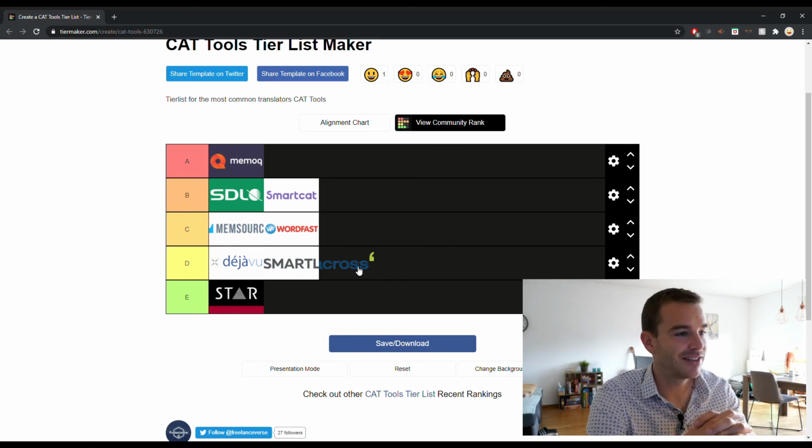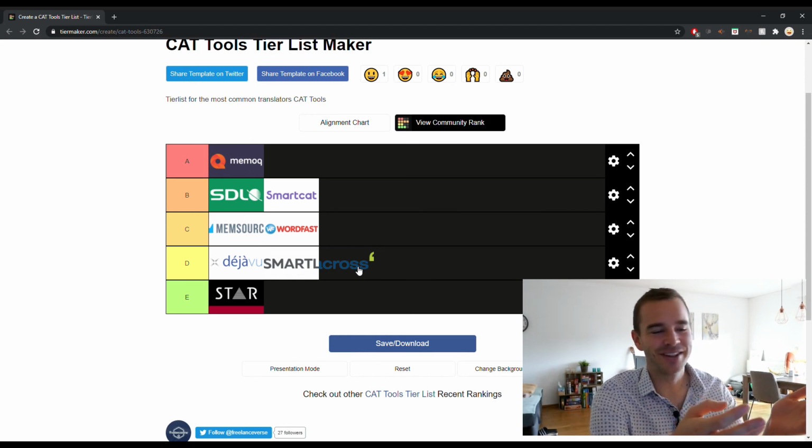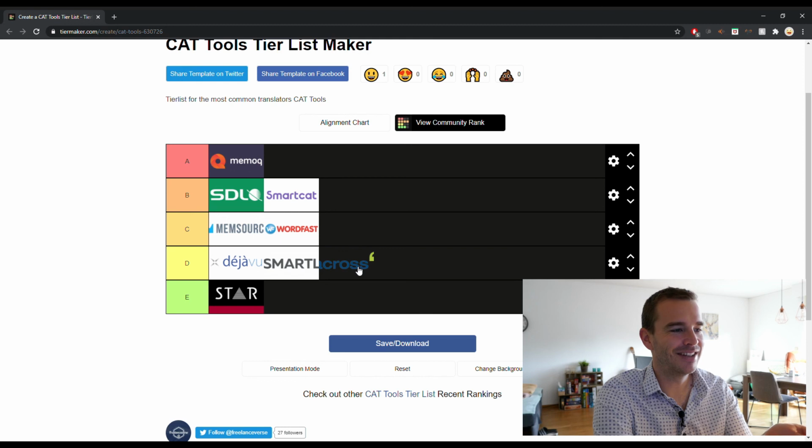There you go, that's my tier list. I hope I didn't offend anyone. Of course, that's my personal opinion. If someone is down in D, that's just, yeah, I just wouldn't choose to use them. It doesn't mean they shouldn't exist, right? They all have a right to exist.